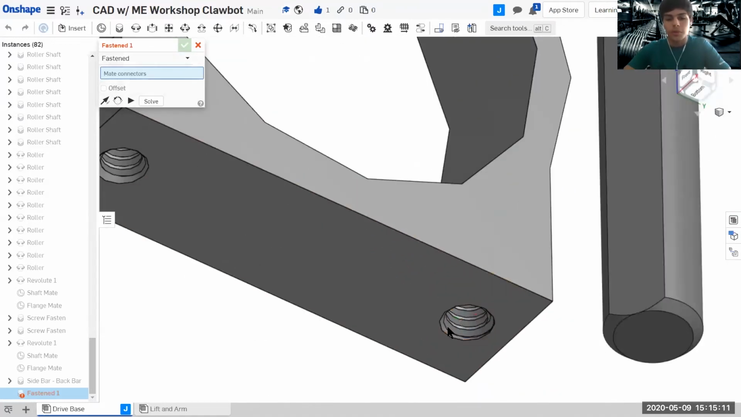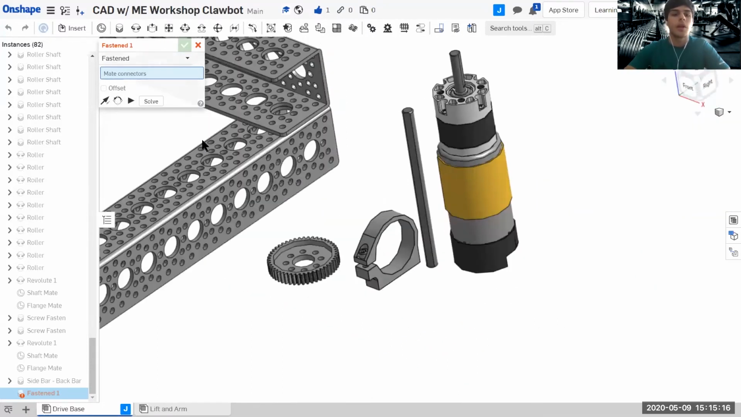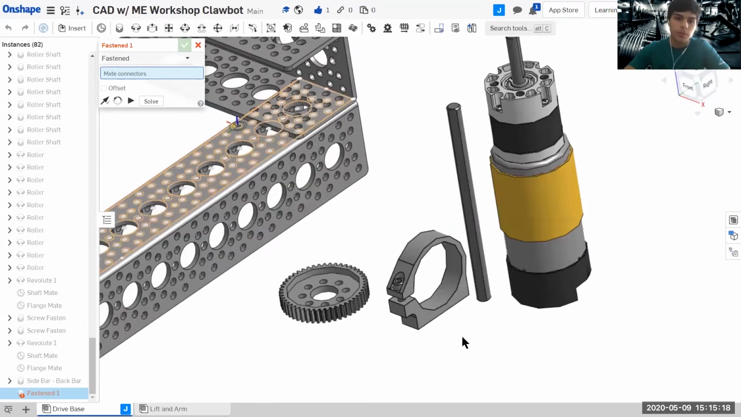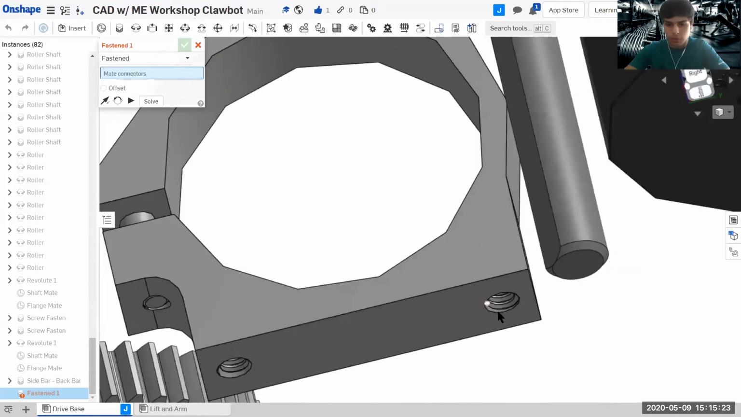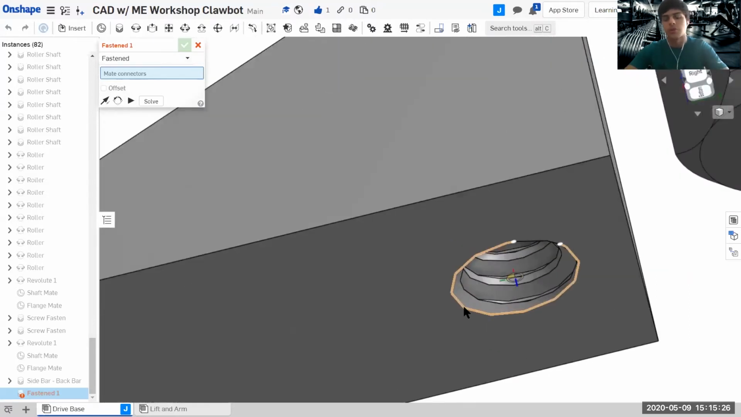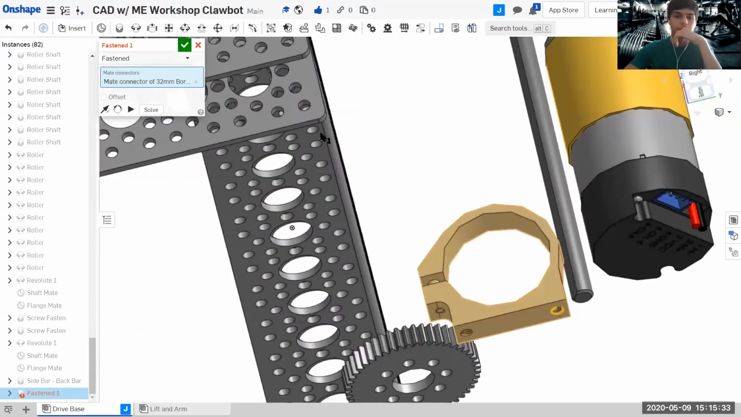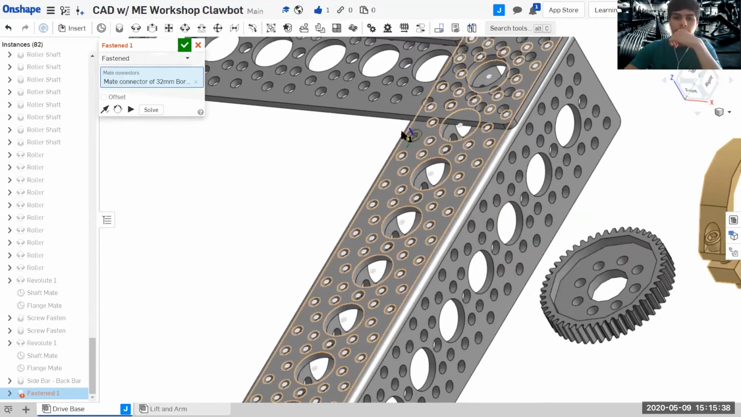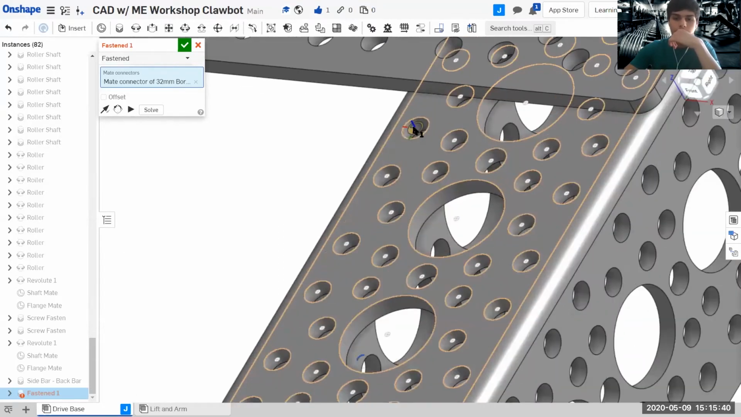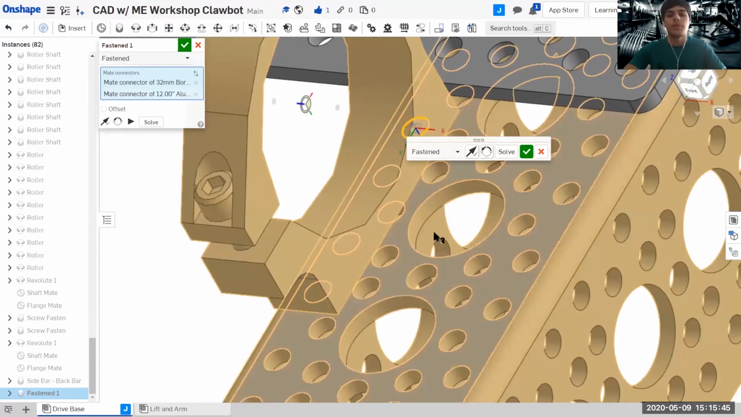You simply hover over where you want it to be. I want this hole to be lined up with this hole right here. So I'm going to select this hole right here, and then hover my cursor over until it almost highlights the entire circle of that hole. I click on it, and then I rotate my view, go over here, and click on the hole that I want it to be on. As you can see, it makes a little mate connector symbol, and there it says fasten.